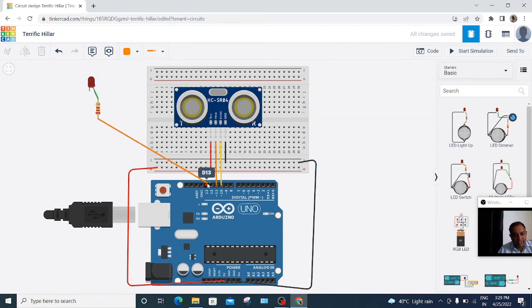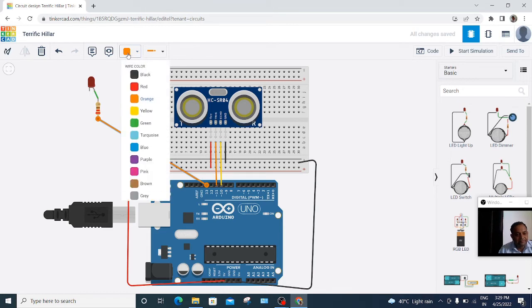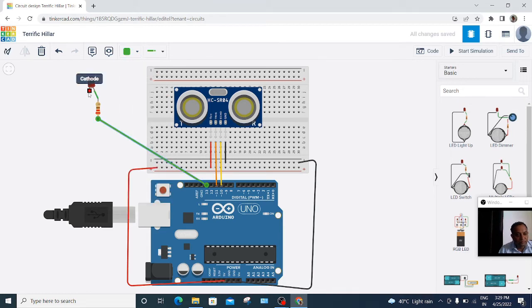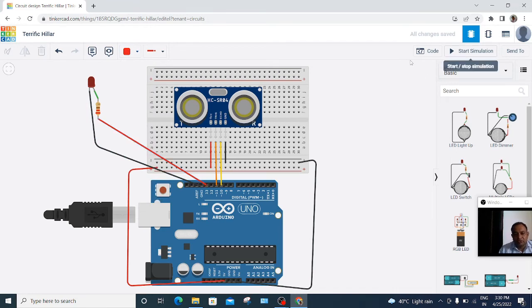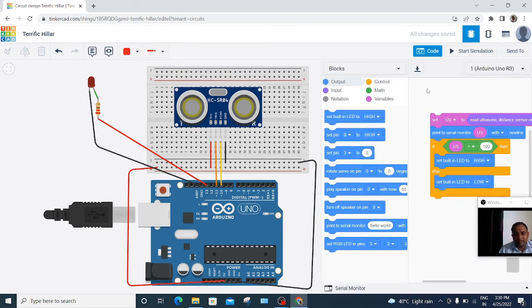So connecting it to 13 number pin, and cathode to ground. Okay, you can change color accordingly. I would suggest to keep the color coding same as we did in our previous classes. So this is our code. If the distance is less than 100, then this LED will blink high, otherwise it will be low.